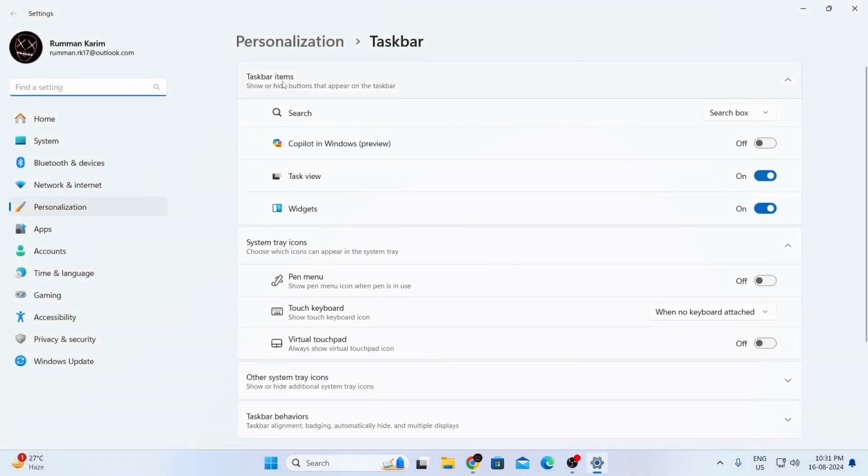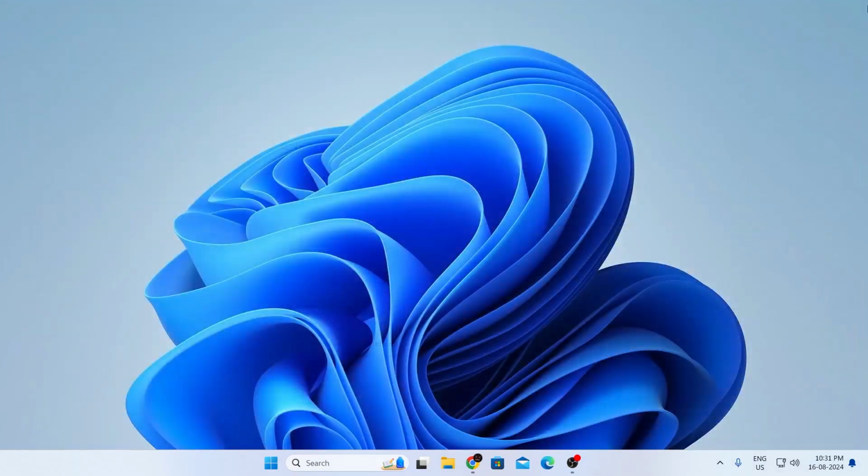From here in taskbar items, you'll find widgets. You just have to turn this off. After that, you can safely close this window. And the widgets have been turned off. But we need to turn it off from our system as well.